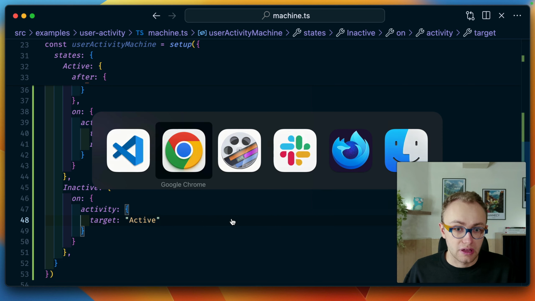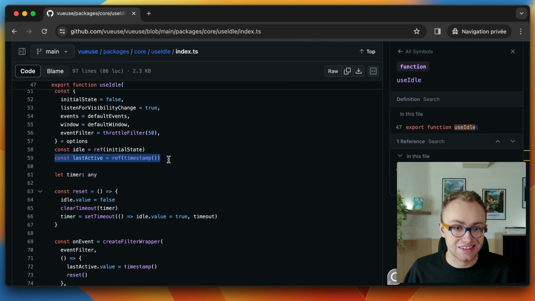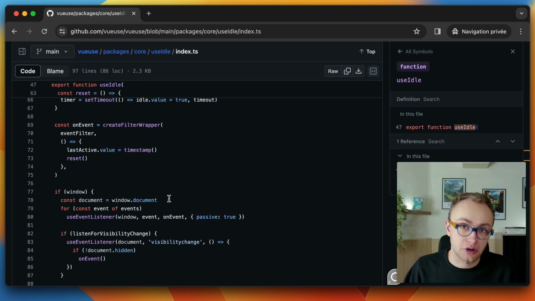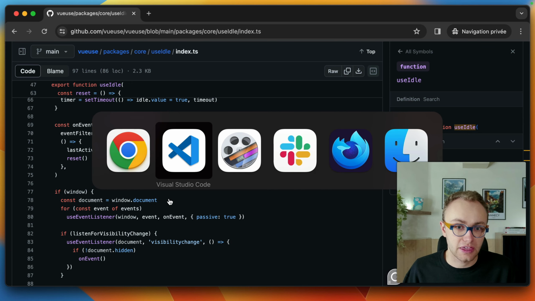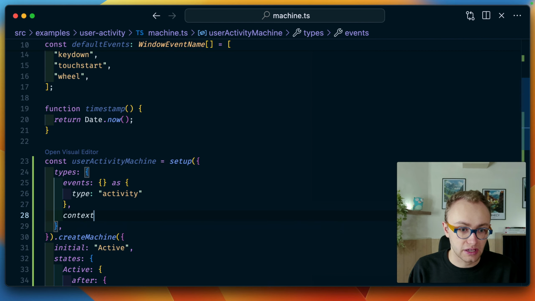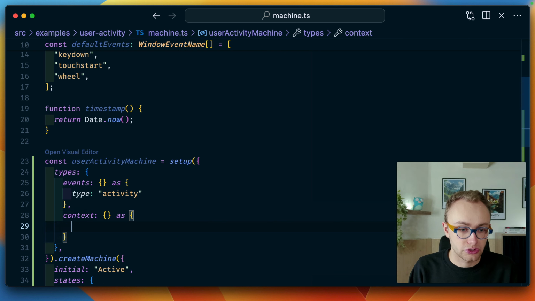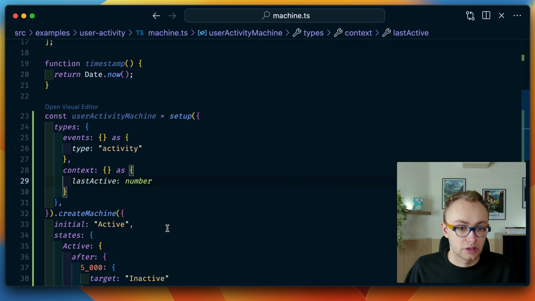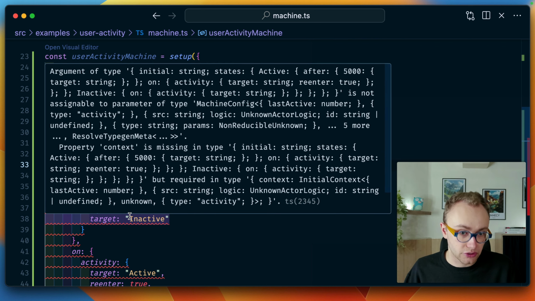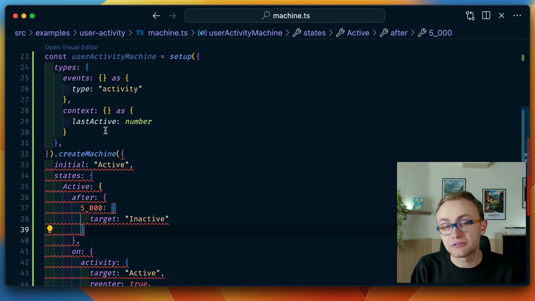But if you remember, in the useIdle code, there is this last active variable. This one is set to the current timestamp every time the user interacts with the machine. We need to do that in the state machine too. So we'll create a property in the context called last active. It will be a number. This is becoming red because we need now to provide a context. Previously, we were not defining any type for the context, but now it's required.